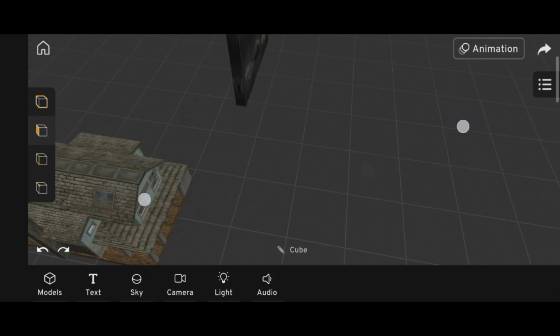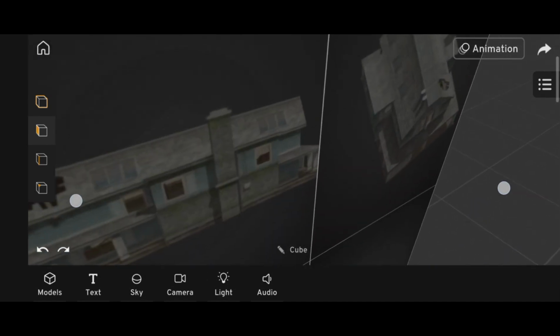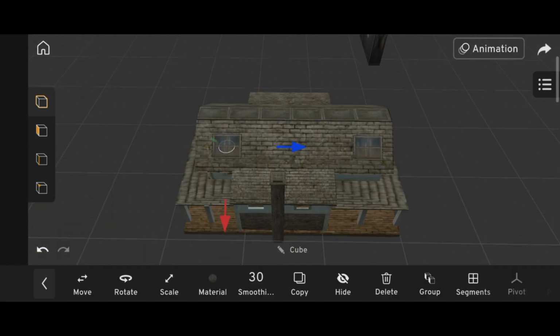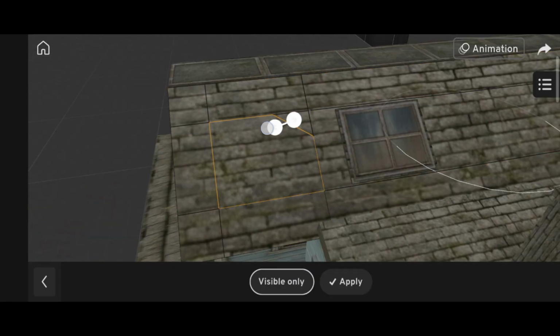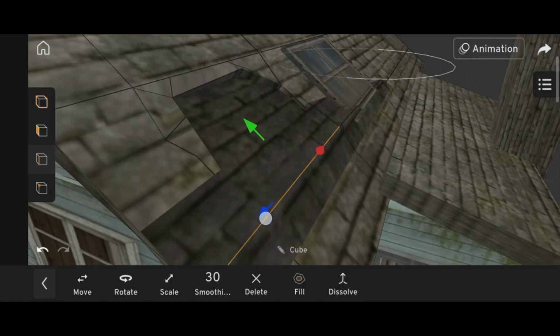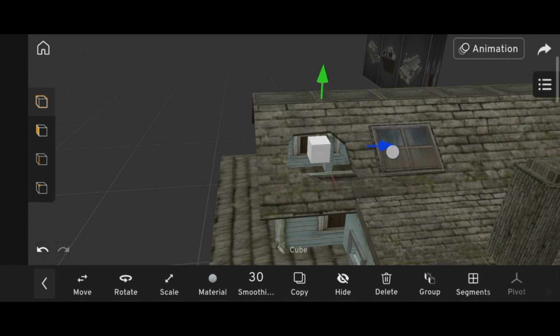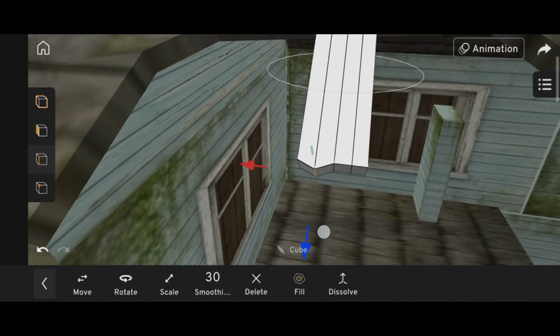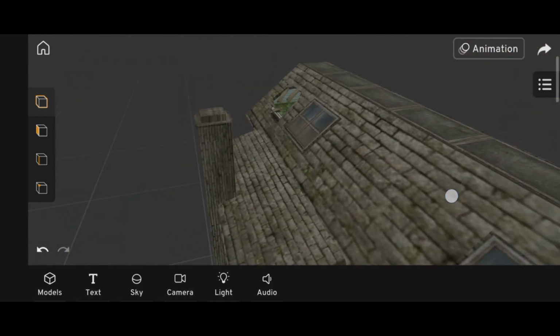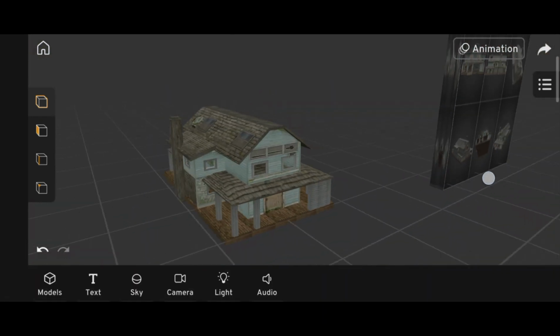Now, we're at the final and probably the most important detail of this house, the large crack on the roof. To create that, I'm using the line cut tool to make the cuts. Then, I'm adding another cube, applying a wooden texture to it, and fitting it into place like this. And wow, it actually looks amazing.